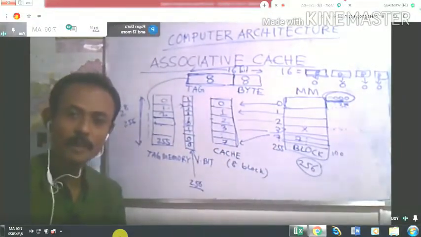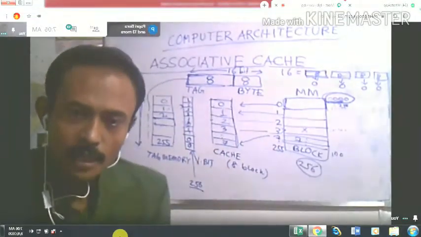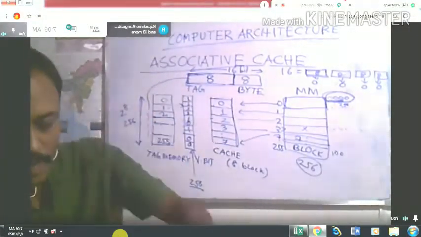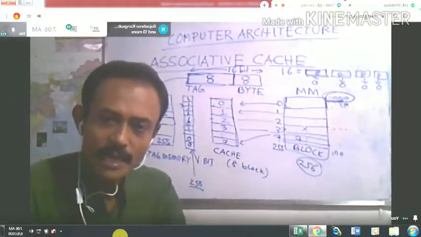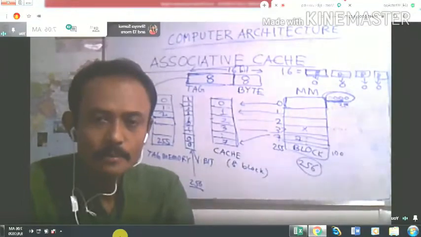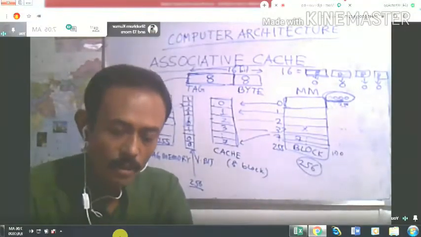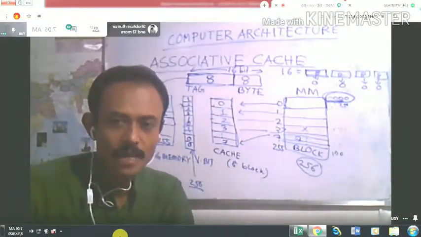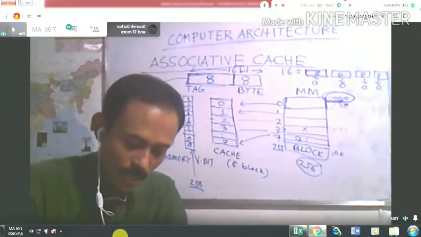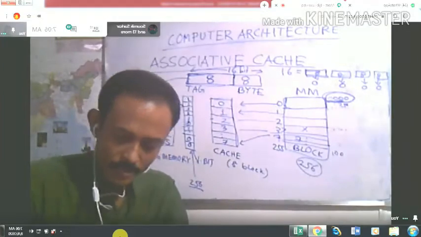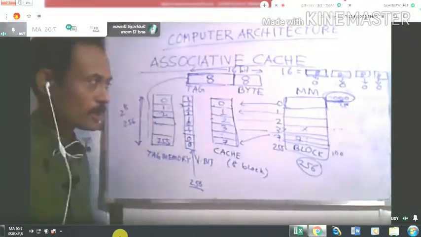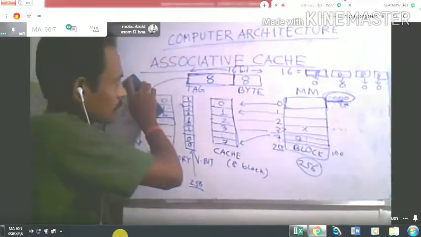So in the associative mapping, this is the advantage, that any main memory block can be placed in any cache memory block. But the drawback is that here the hardware organization will be very complex. Now let's see how this hardware organization works. Clear? So now we'll see the hardware organization of the associative cache.